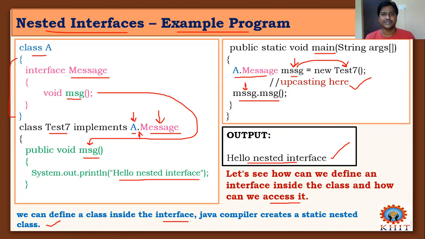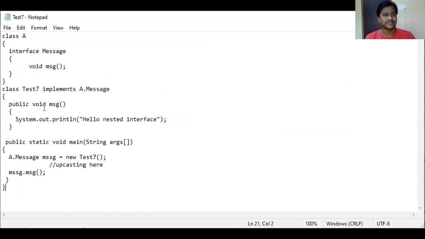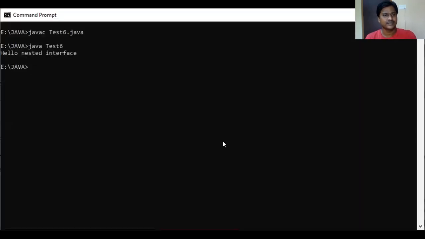Okay, coming to the execution part here, coming to class Test7. Yeah, this is the program, and go to the command prompt for executing this one. javac Test7.java. No errors. Then execute this one. Hello nested interface. Got it? Everything is clear about these topics.